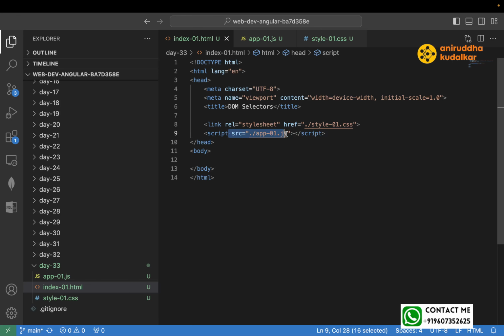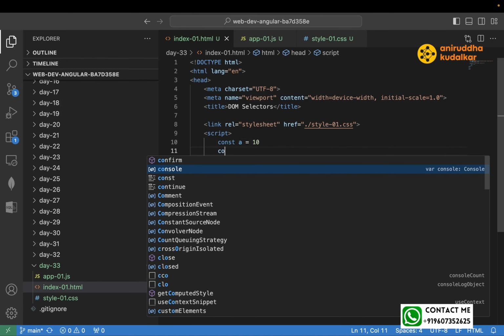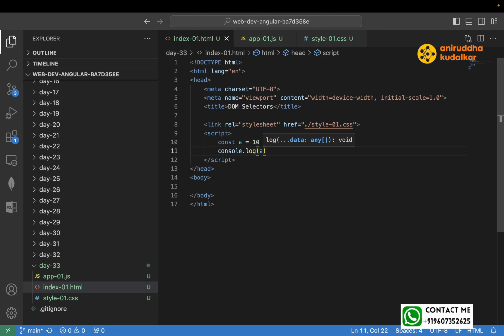Now see here, you can write JavaScript, whatever JavaScript we have learned so far, like const a is equals to 10 and console.log a. This is what the script is. HTML says that you can write script in the script tag like this. So this JavaScript is normal, correct? Yes. So this is the JavaScript that we have studied.